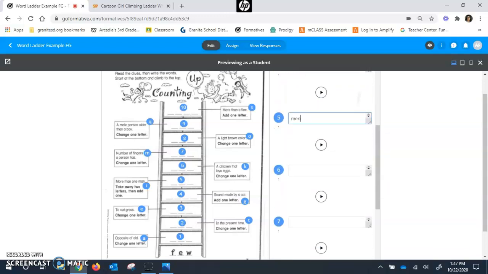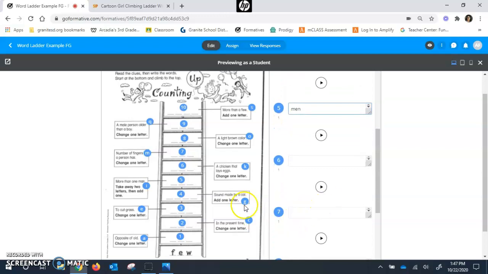I'm going to scroll down even more so I can see 6 and 7. And a chicken that lays eggs, change 1 letter. So you've got to think about it. You might not know which chicken lays an egg, but you know that you have to change 1 letter. So think about what it might be. Think about the different names of chickens. A rooster is technically a chicken, but that wouldn't make sense. But it's the chicken that lays eggs. It's a hen. So you're going to change that M to an H. So see how this takes time to think and kind of figure out what it would be. Let's keep going.